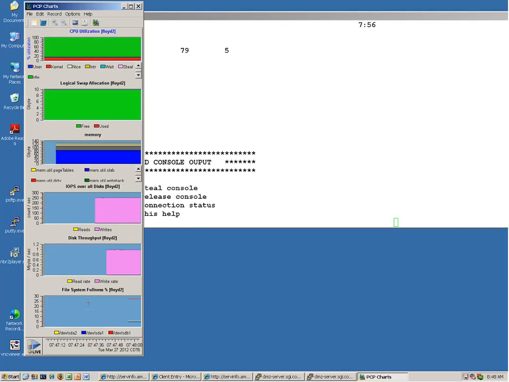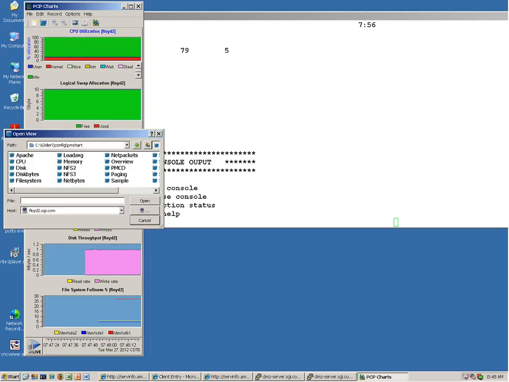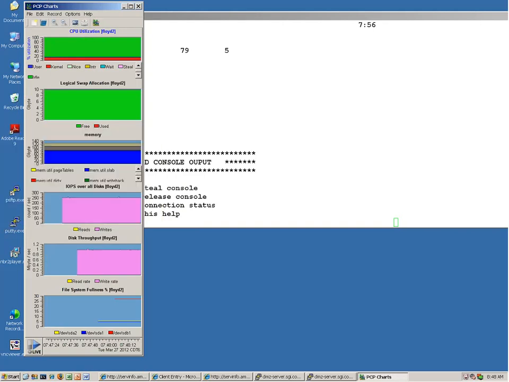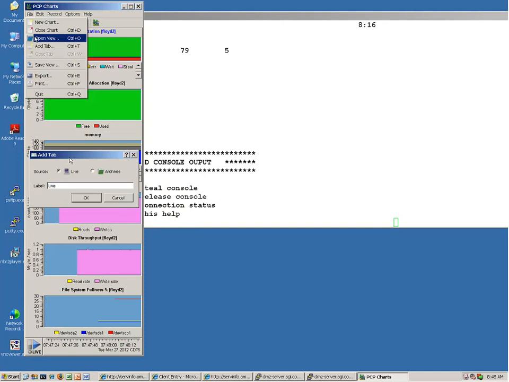Okay, so I see I'm mostly right. It's about a megabyte per second, about 250 IOPS per second. Notice most of my memory is in the slab. But again, this is really scrunched down. So I'm going to go open view. No, I'm sorry. I want to create a tab. Let me call this one memory.